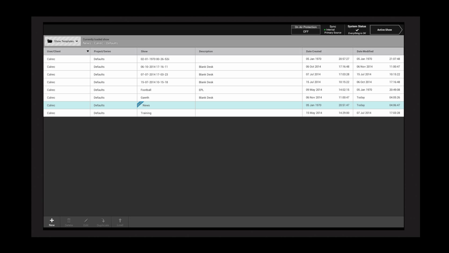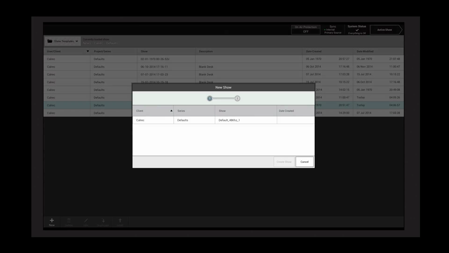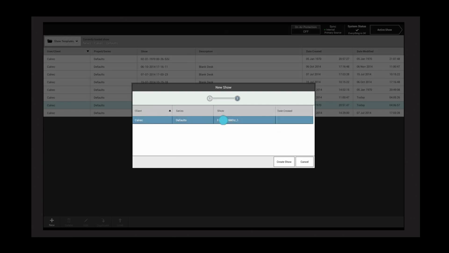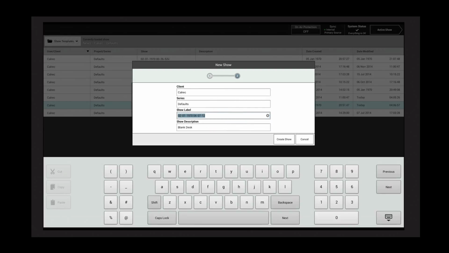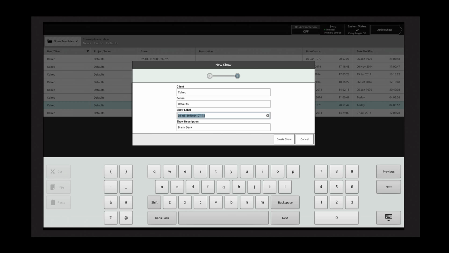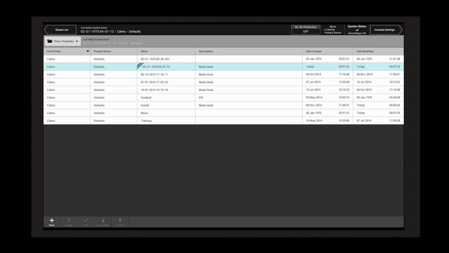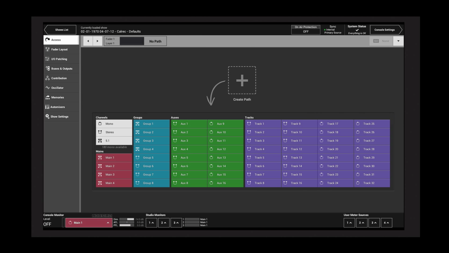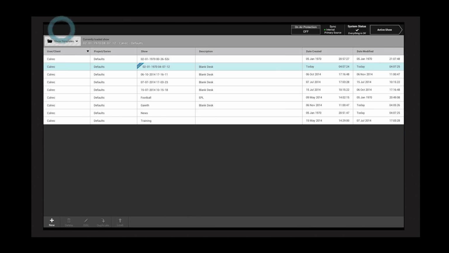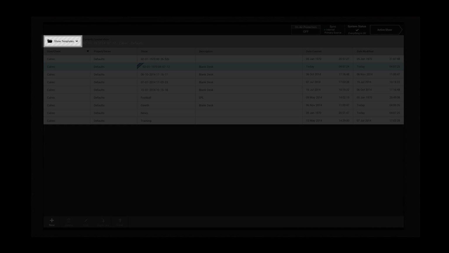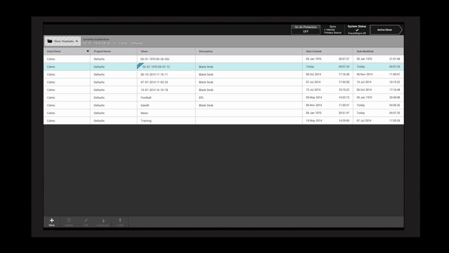To create a new show, tap the New button. A pop-up presents a list of available show templates. Select a template to start from and enter a new show label and description. By default, the show label is a timestamp. Once a label has been entered, tap Create Show and the new show will be loaded into the system based on the template selected. A list of available templates can be seen in the Templates folder.